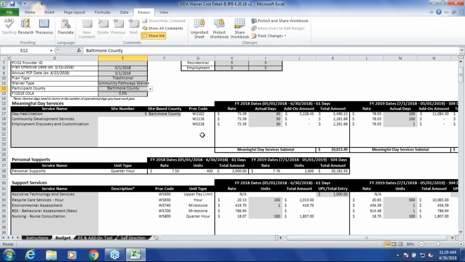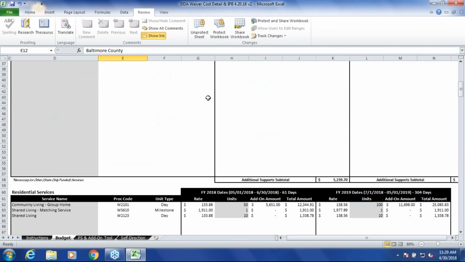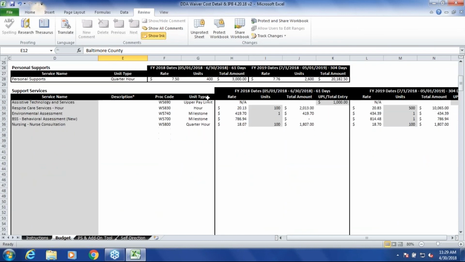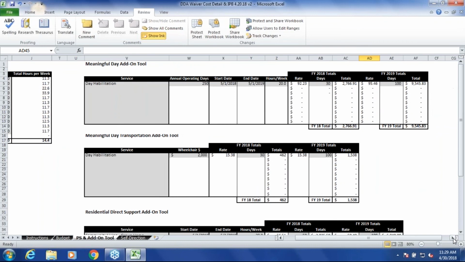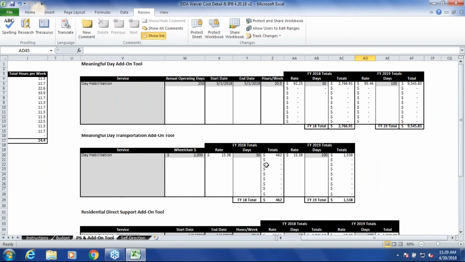Is an add-on rate determined by the operational days or the days between the dates entered? And it's based on, so if you go to the add-on, Brian. And so this is based on the add-on, the rates chosen based on the hours per week. Hours per week and operating days.